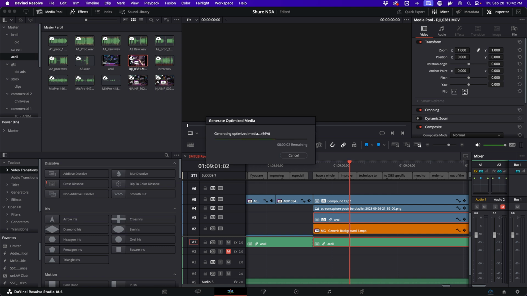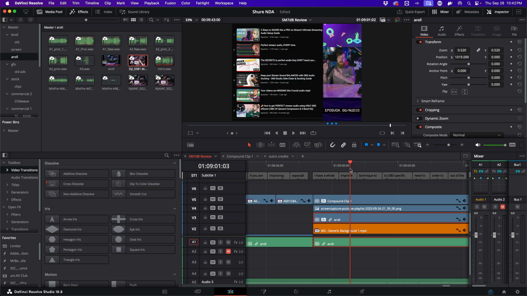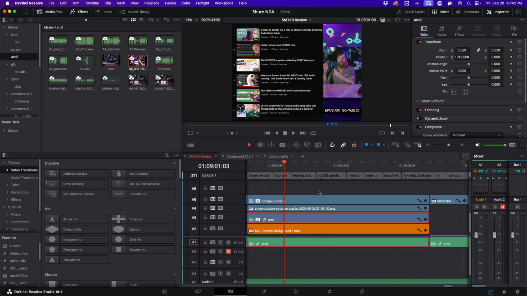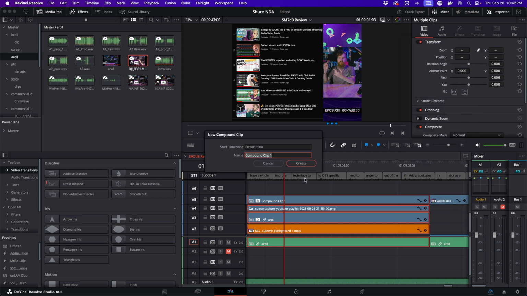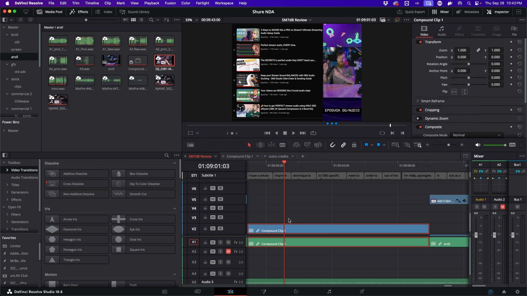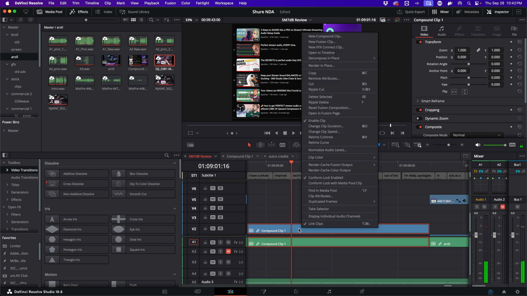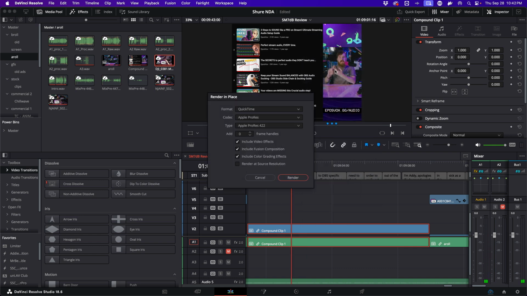And it's going to create a new copy of your source file in that quality, which is going to be better quality than you probably shot it with. And then you can see if that fixes it. Or what I highly recommend doing, if you have a bunch of layers and effects and things like that, is just taking that section, right click, new compound clip, nest it in its own little compound clip here, also called a nested sequence in Premiere, and then right click, render in place.